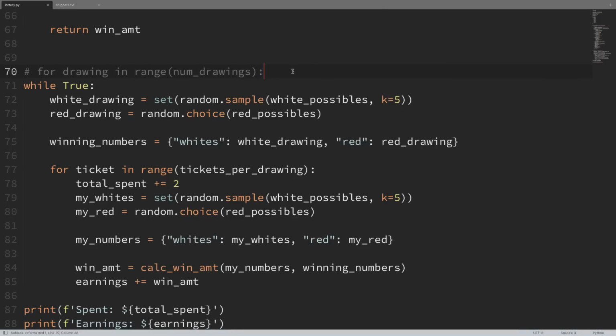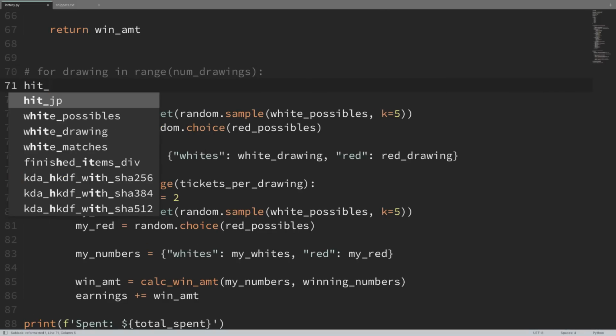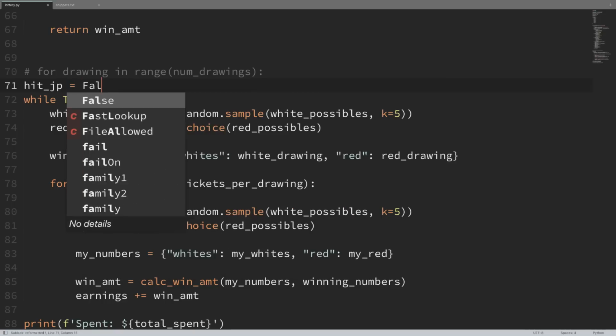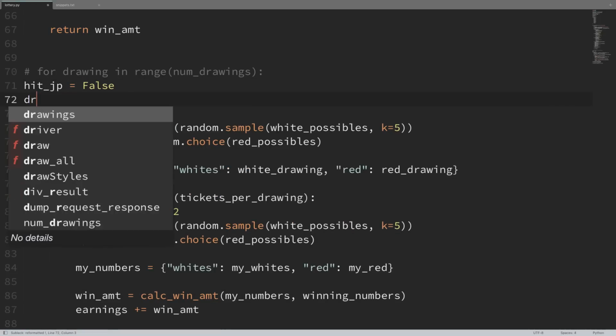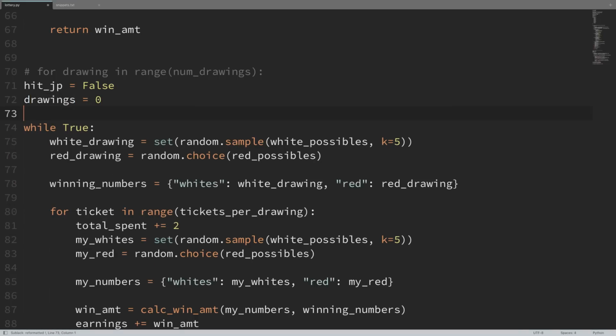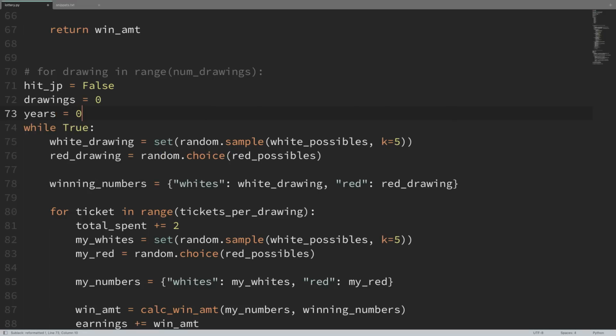And I'm going to code in a couple of other things here too. First of all, we just want to go until we actually hit the jackpot. So I'm going to say hit jackpot is equal to false. And I'm also going to keep track of how many drawings we go through. And so I'll say drawings is equal to 0 and years is equal to 0. So we'll keep track of the number of years that it takes us to hit the jackpot as well.